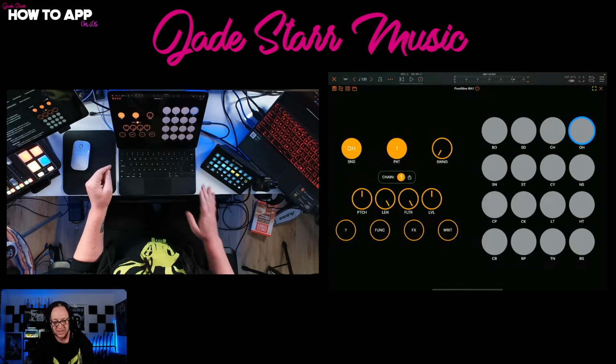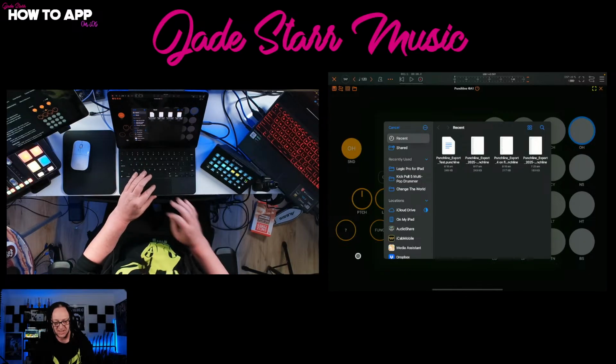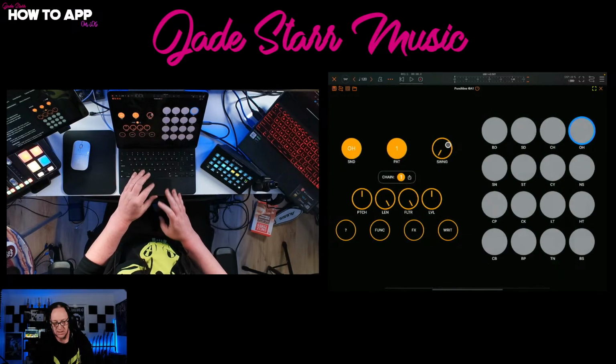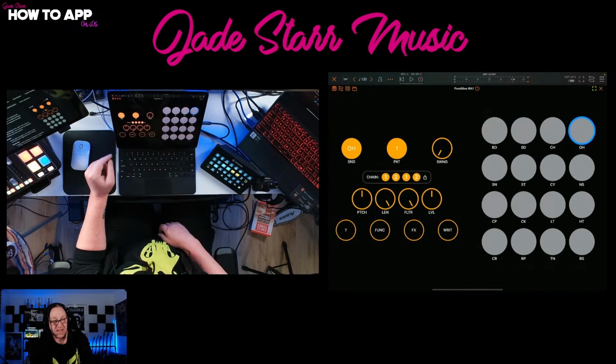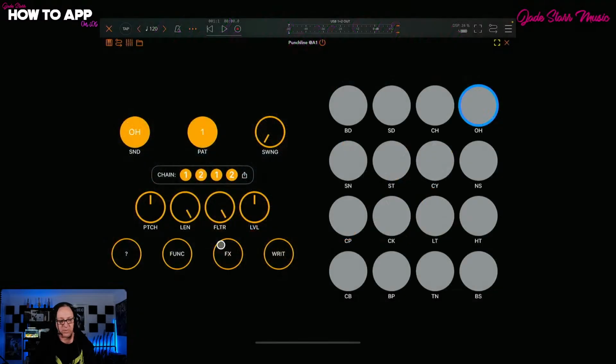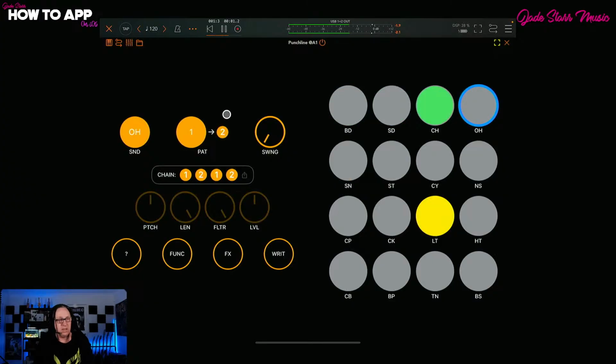But we can import. So let's try and import these patterns. So it was this one, test, import, and there you go. So it also imports the chain as well as the patterns, yeah? And I'm pretty sure, we can test this out. I think it saves the actual kit that you were using as well. We'll get to kits in a second. So now if I hit play, we should be good, yeah? And this is just going to go back and forward between the chains.